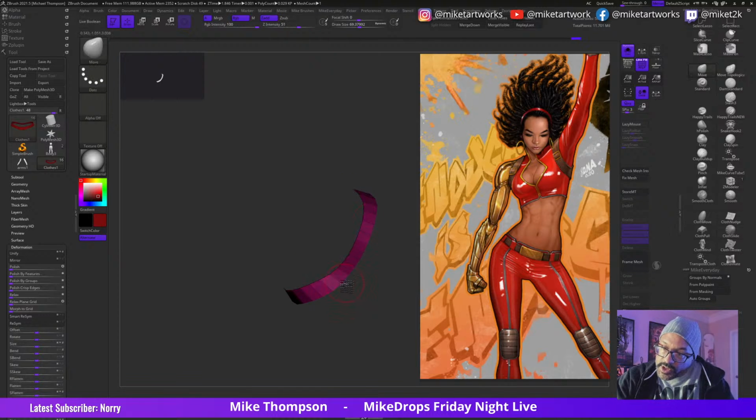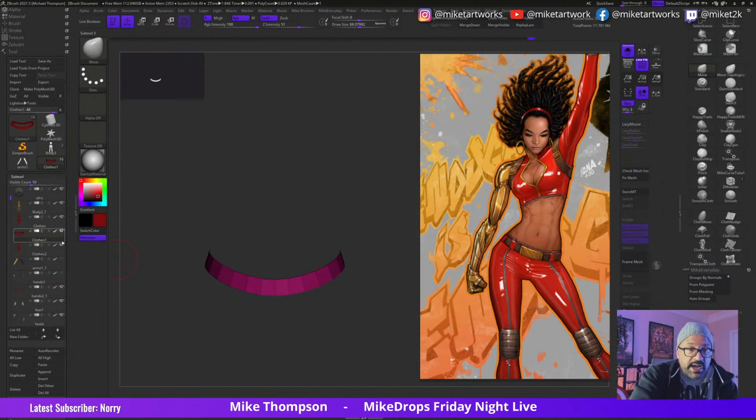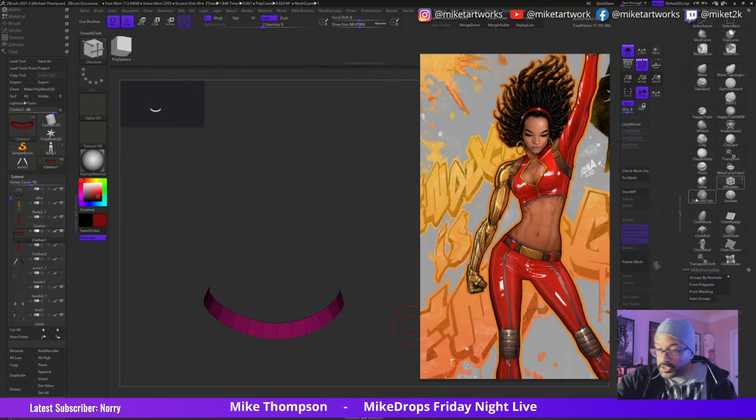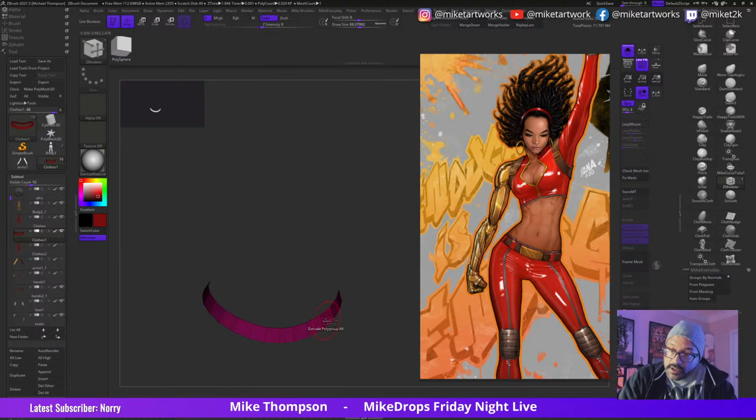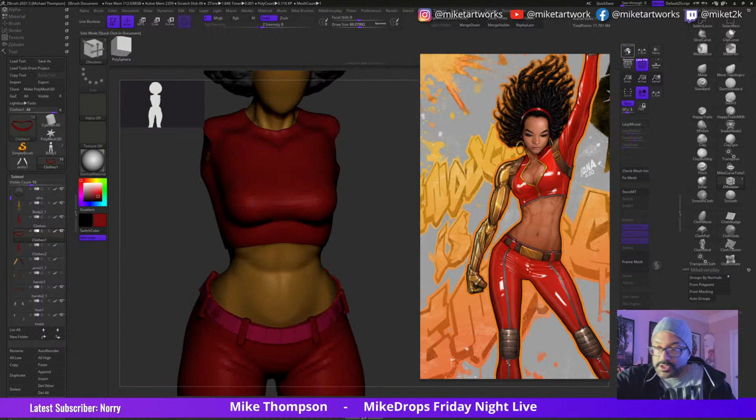Mask this part up here so I can move this down a little bit. All right. So that looks like it's gonna work. I'm gonna hide the rest of those pants there. Turn this on, and now I'm just going to use my ZModeler and extrude this again, give it some thickness, this much.